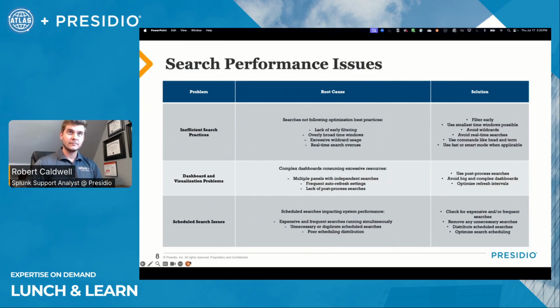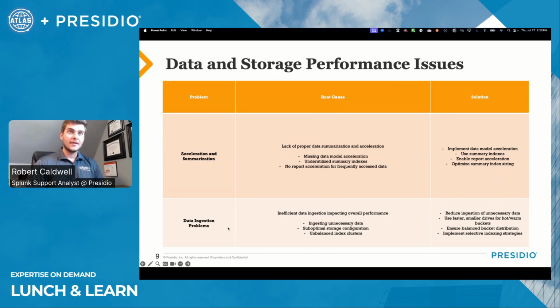Next, we'll cover data. This is mainly going to be accelerating and summarizing your data, as well as getting it in the first place. So we're going to break it up into those two categories. The first one, I'm actually going to cover the bottom point, which is data ingestion problems, because that's chronologically the first one that's going to happen.